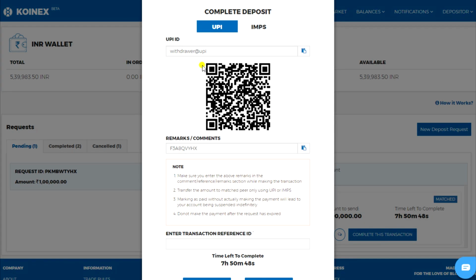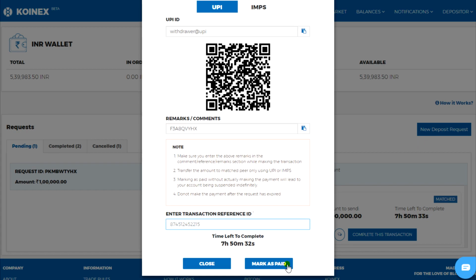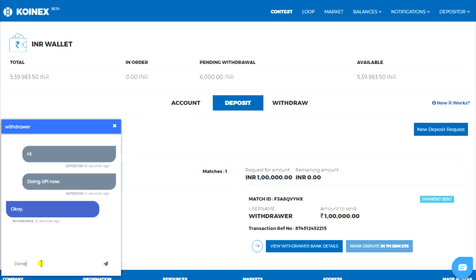Now make the payment to the UPI ID or bank account provided using net banking, mobile banking or any of the UPI apps. Once the payment is done, mark the payment completed by entering the transaction reference number. Wait for the peer to check and verify the transfer.